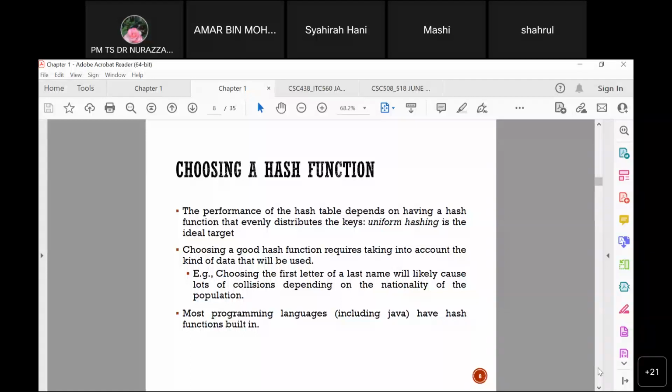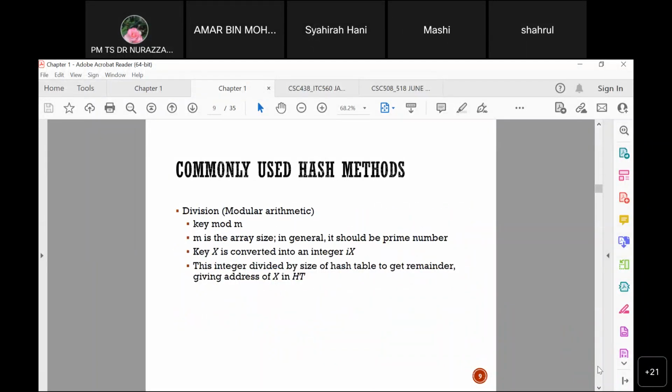Jadi dia cakap kita kena fikir cara yang lebih sesuai lah bagaimana nak distribute kan. Okay, yang manakah yang akan digunakan sebagai key tadi. Okay. Commonly used hash methods. Ini yang biasa digunakan. The most common hash methods that has been used so far, okay, in the world lah. Ini memang ramai dalam application for most programmers. That means yang banyak digunakan ialah division menggunakan modular arithmetic.